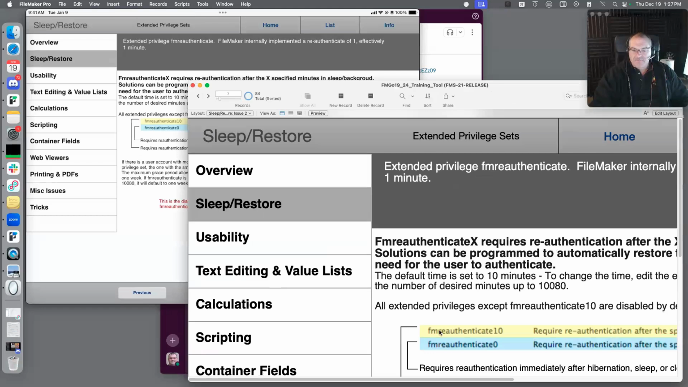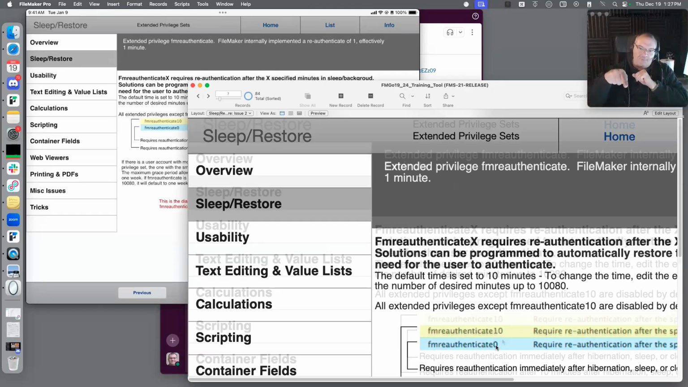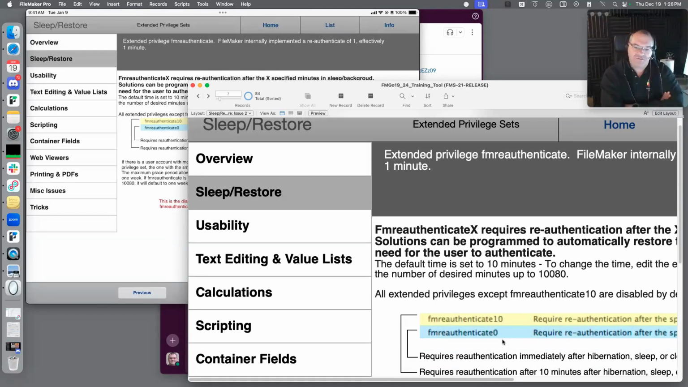So FM reauthenticate has to do with an app going to sleep. FM reauthenticate 0 means that if you're an Apple employee or Claris engineer and you're in a meeting, you close the laptop, you go to the next meeting 5 minutes later or 30 seconds later, it won't matter. It forces you to put your password in or do a thumbprint. The FM reauthenticate forces an authentication, okay?